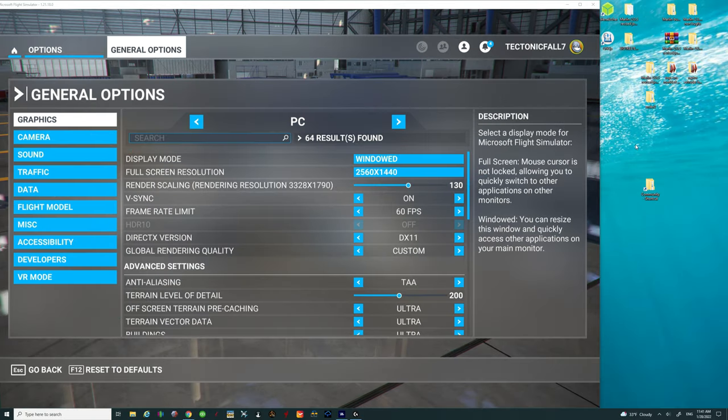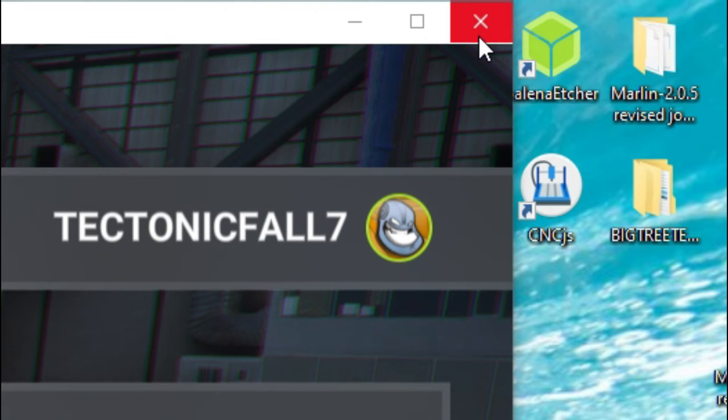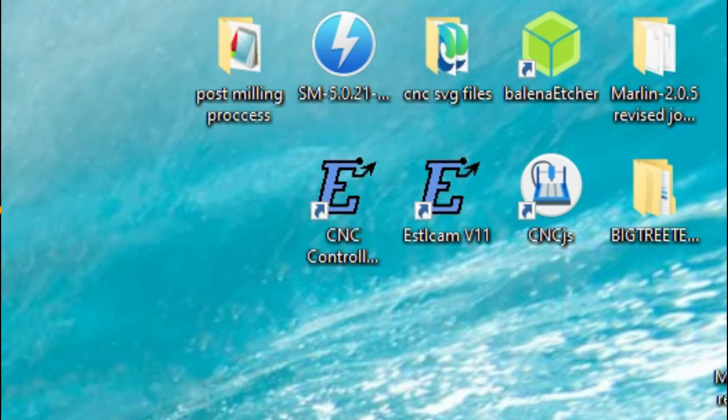So the first thing that we need to do if you have Microsoft Flight Simulator running is to close out the application. So we're going to go right up here to the top and exit right out of it.